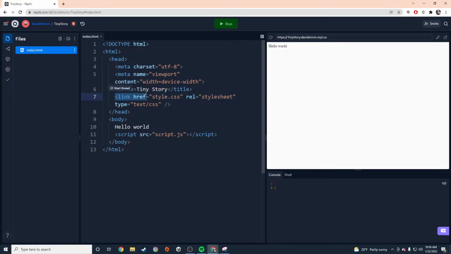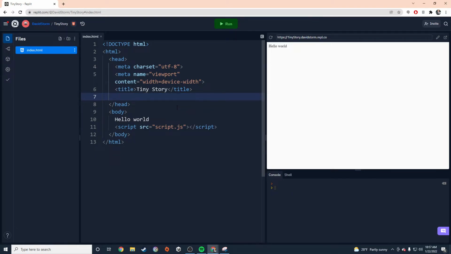Down here we have this link href style.css rel stylesheet type text/css. That we don't really need right now. That is technically a link to the CSS style sheet that we just got rid of. So we can actually delete that entire thing right there. And then down here inside the body, we have some just floating text that's not inside of an element. And we have this script thing here. We can actually get rid of these two things as well because we don't need them.